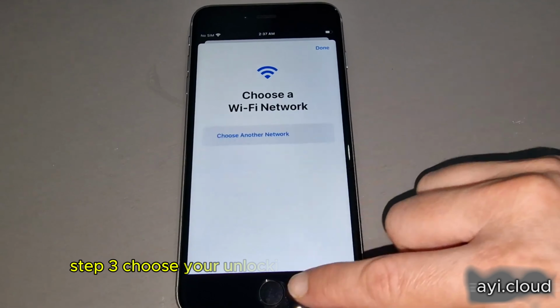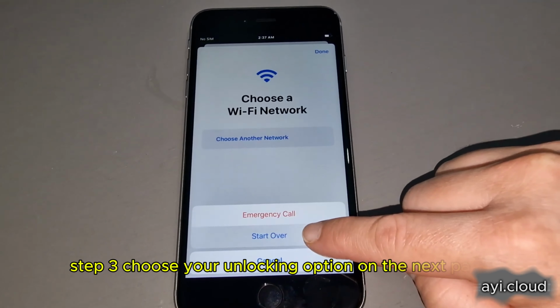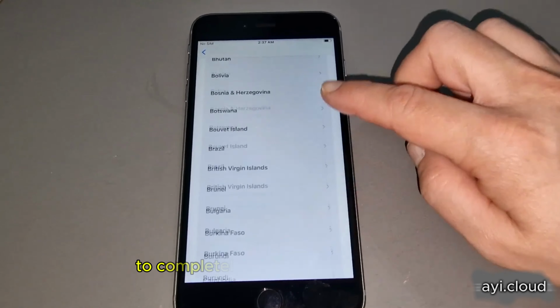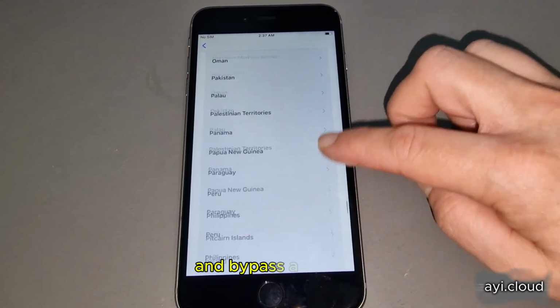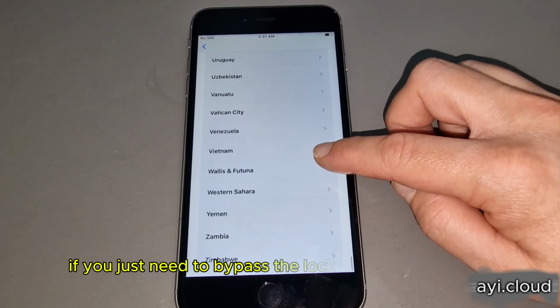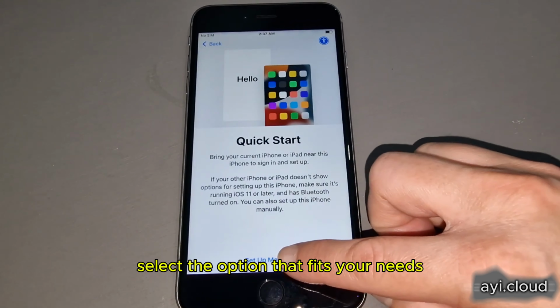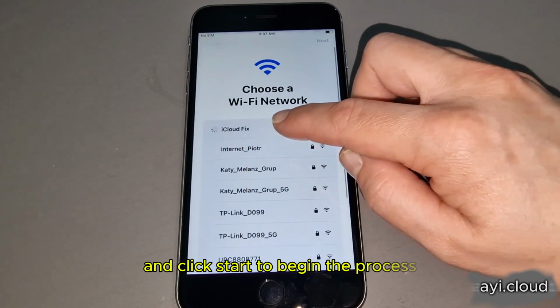Step 3. Choose your unlocking option. On the next page, you'll see a few options, including Unlock iCloud to completely remove the iCloud lock and Bypass Activation if you just need to bypass the lock without removing it. Select the option that fits your needs and click Start to begin the process.